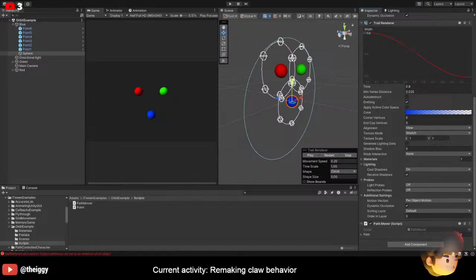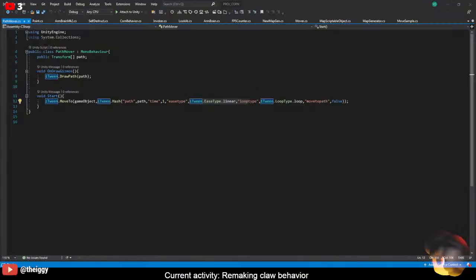You're not seeing what I'm seeing. Sorry. Okay, so now you're seeing what I'm seeing. So ease in type is linear. Loop type. Okay, so I need this one, but I need to understand. It needs a list of transforms called path, and then you put move to on the path, and then you just loop it. Okay, so this is the script that I need.